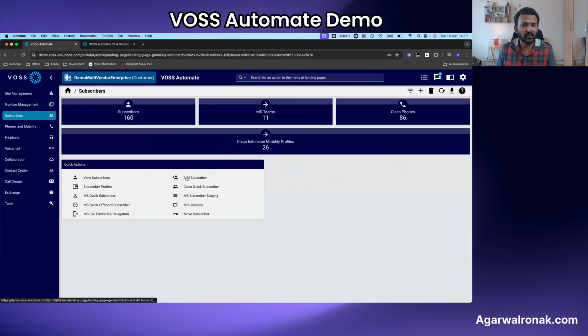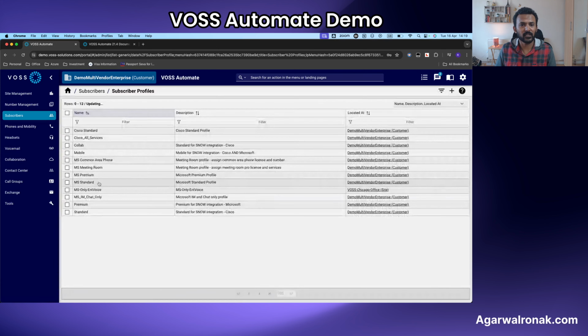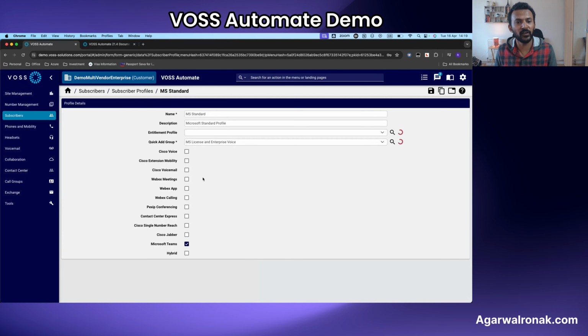Now I can add a local subscriber here, or I can view the subscribers. I can check the subscriber profiles, what kind of profiles you could have, and this is a pretty neat function, because like I said, in the case of heterogeneous environments, let me pick up something. Let's say I pick up this one, Microsoft Teams standard profile. Now I could say that this profile uses Cisco for voice but Microsoft Teams for collaboration, or Jabber for enterprise voice but Teams for collaboration.